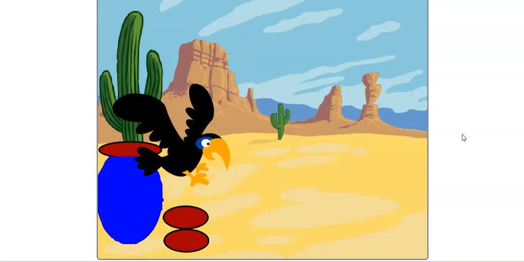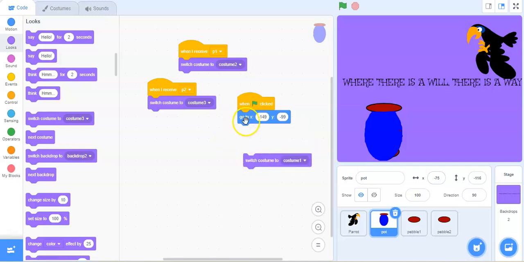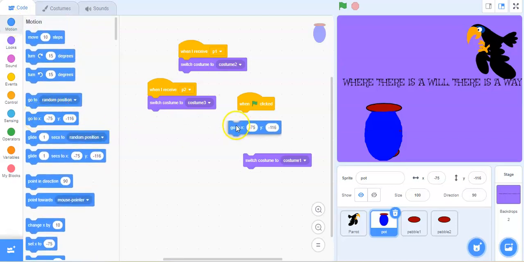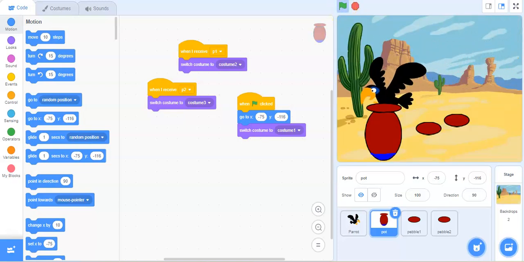Okay, there is some glitch in this, so let's see what is wrong. This pot is placed over there at 149, so we don't want it to be placed over there. I'll place it over here and in the motion block change this position to minus 75 and minus 116. Now let's see what happens.